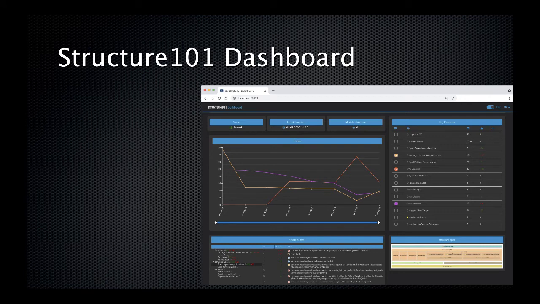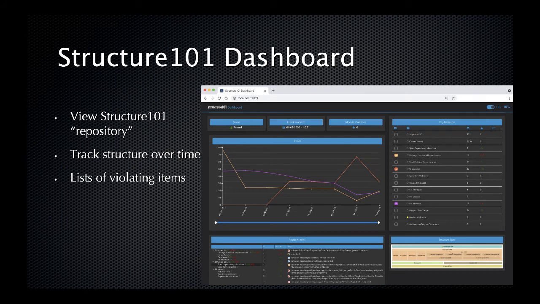The final component is the Dashboard. This is a single-page web application which presents the contents of a Structure101 repository, previously published by Studio or Build. It tracks how much of the codebase is controlled by the specs, the number of violations of those specs, as well as objective size and complexity measures. Lists show the specific items which are in violation, including whether each problem is new or repaired or got better or worse in the last build.